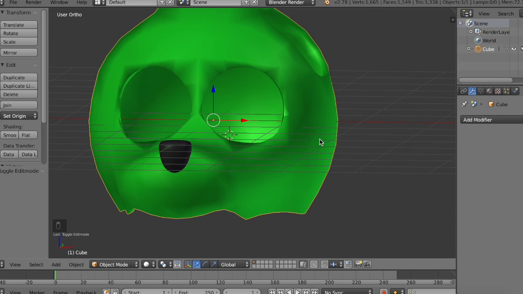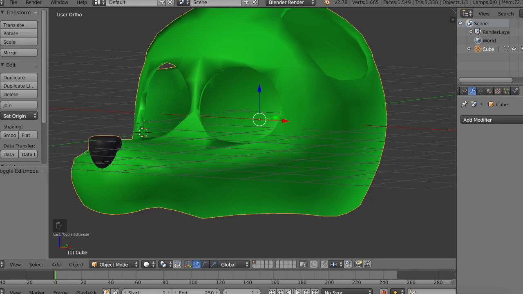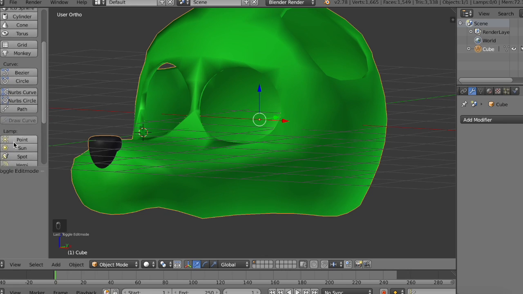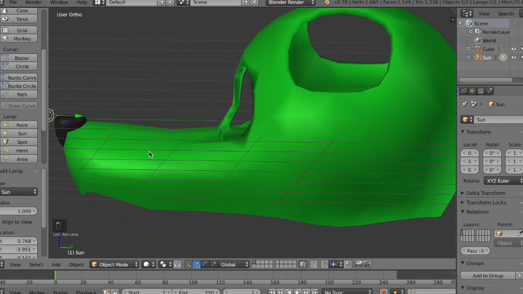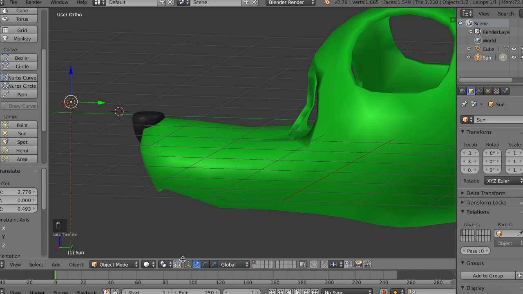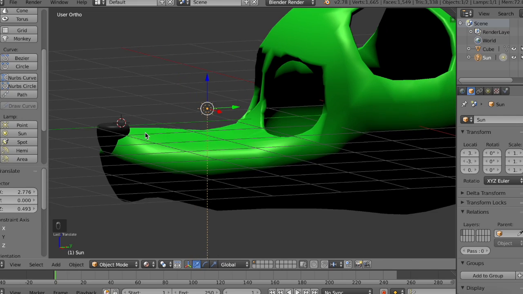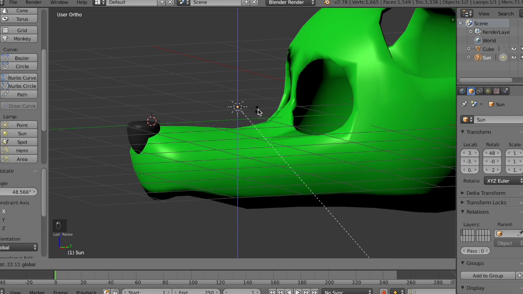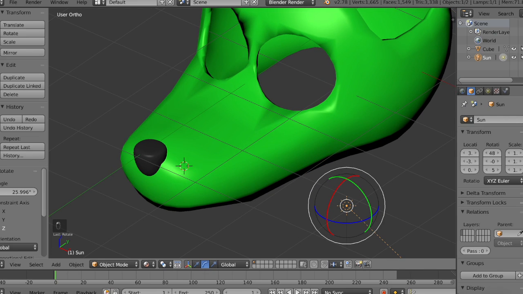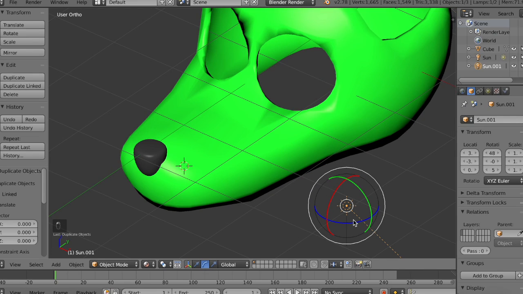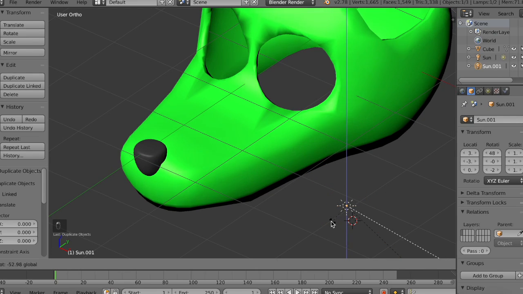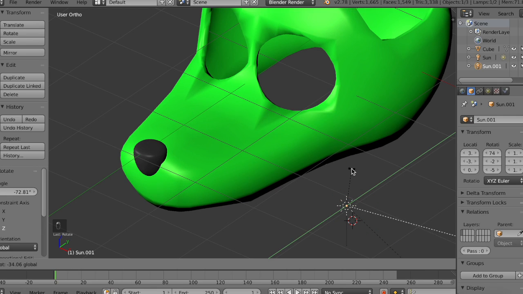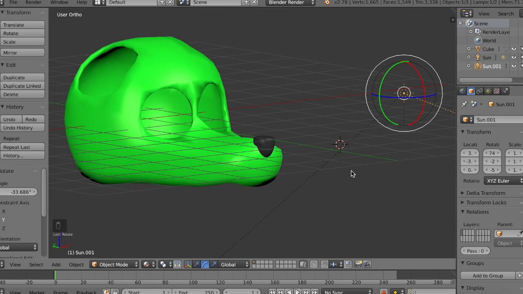But let's say now we want to give it a nice texture. A cool little thing. So I'm actually going to go and create a sun. So now this sun is going to give us lighting, and I'm actually going to switch into material view. I'm just going to change the direction of this. I'm going to click duplicate, and I'm going to change the direction of this. So now we got light from every angle.